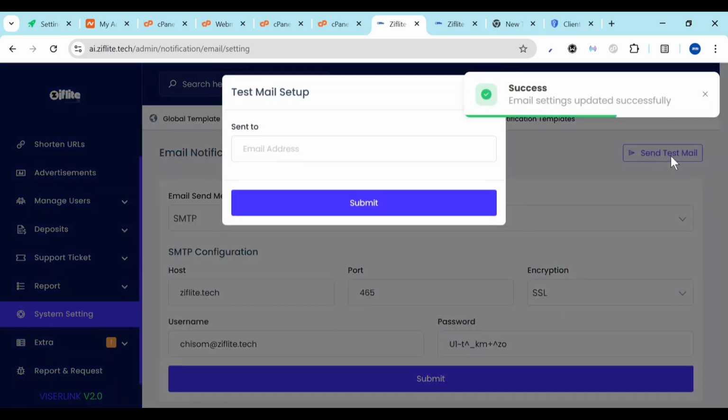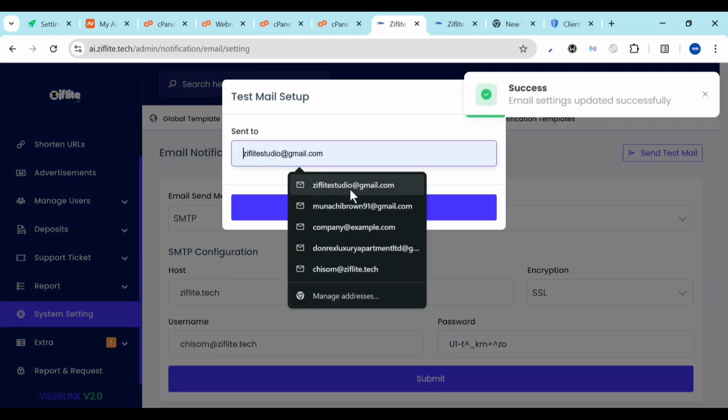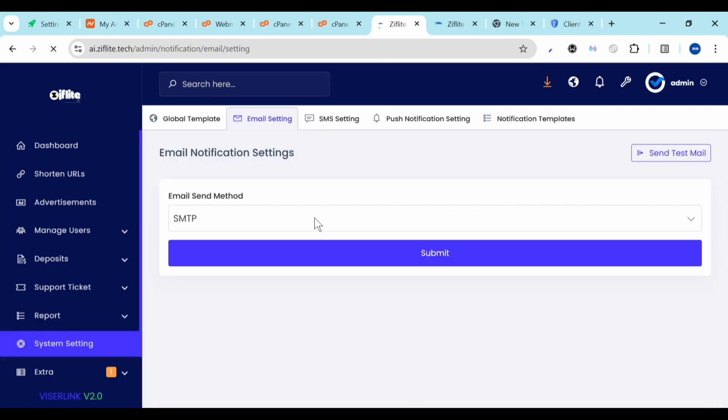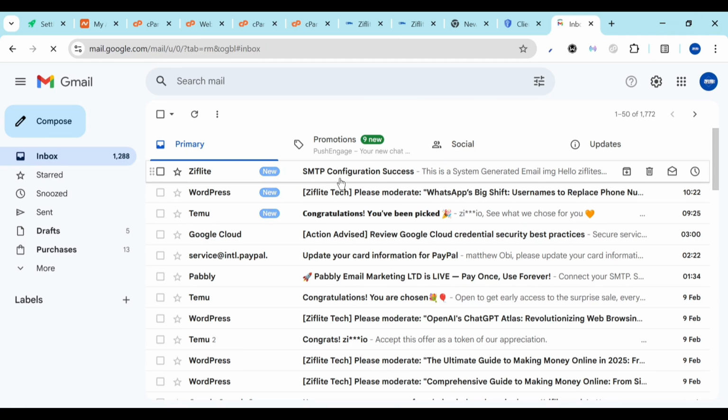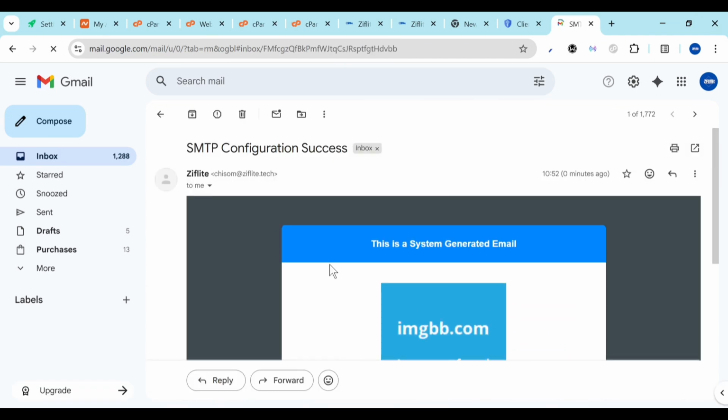Now let's test this quickly. We're just going to paste in Ziflite Studios email, then click on submit. I see it says successfully. So if we go to our email, you're going to see this email that came in, SMTP configuration success. Yeah, now you can see it here. So this confirms that it's working, right?